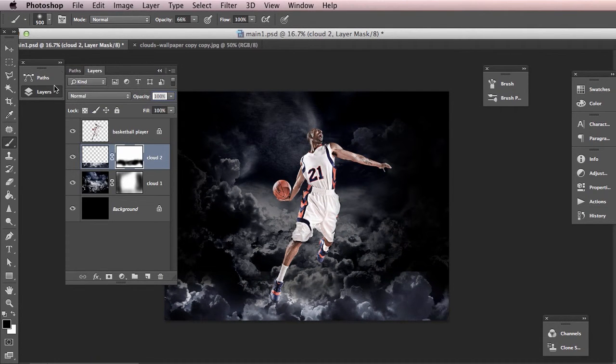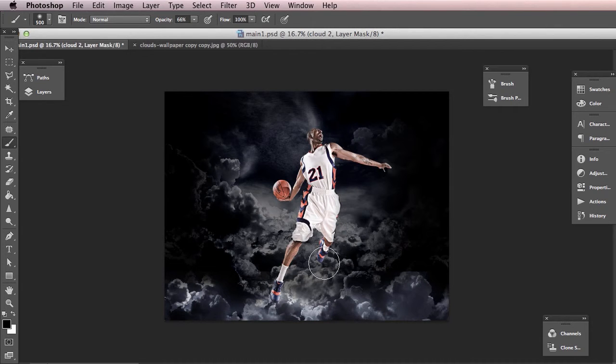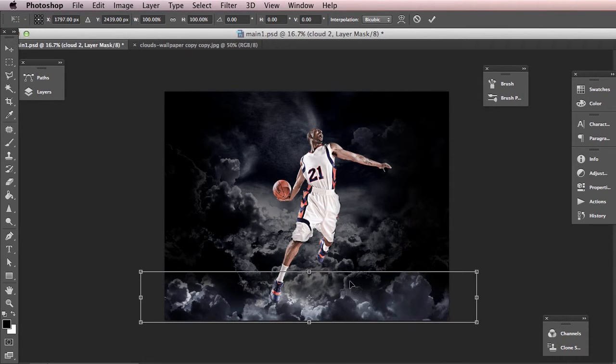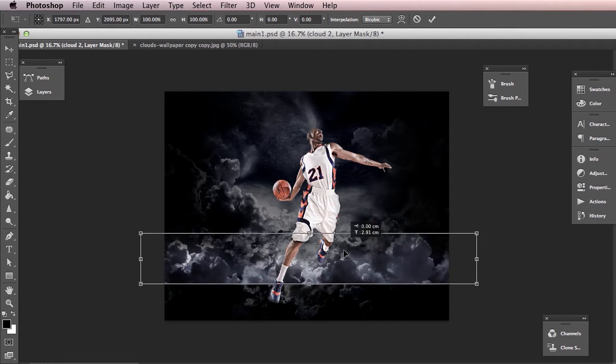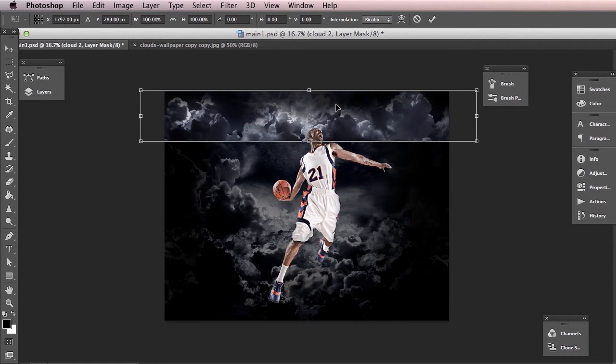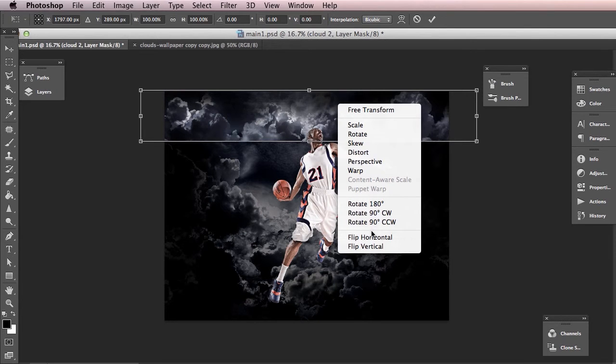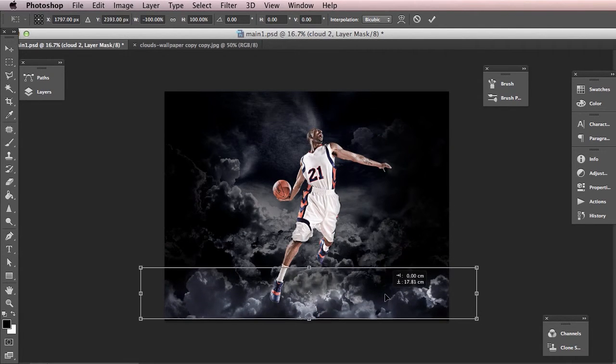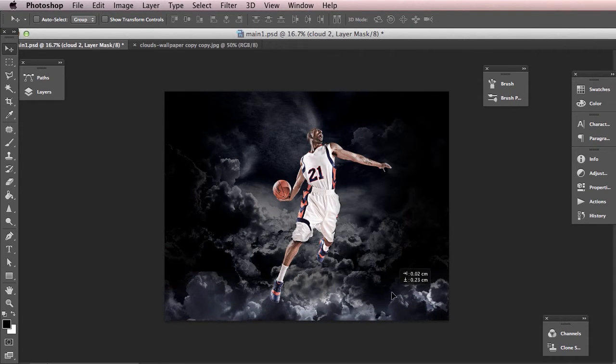Now what I'd like to do is, I think I'd like to flip over the image to bring this cloud on this side. So what I'm going to do is hold down the Command or Control T, and I'm going to right click. Let's bring this up so we can see. Let's bring it up there. So I'm going to right click and flip horizontally, and let's bring that back down there, and let's zoom in slightly.